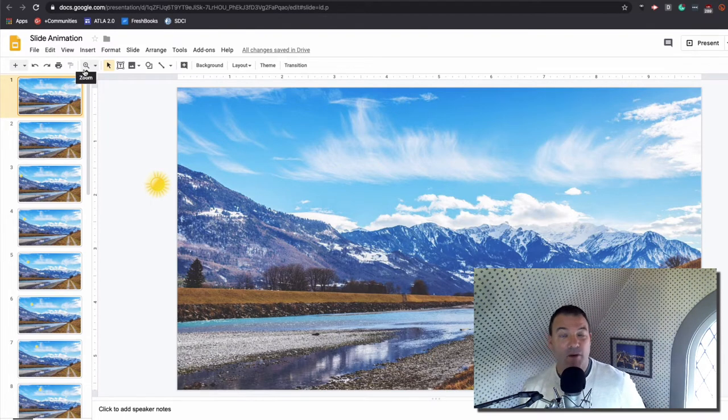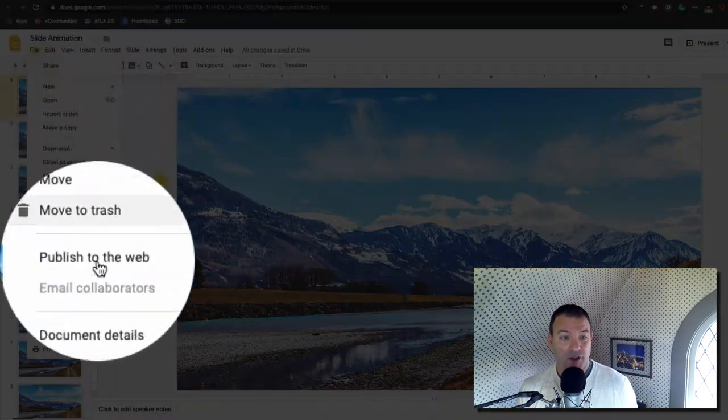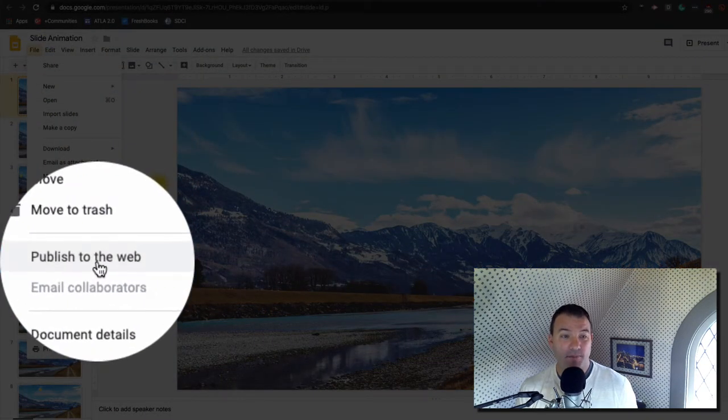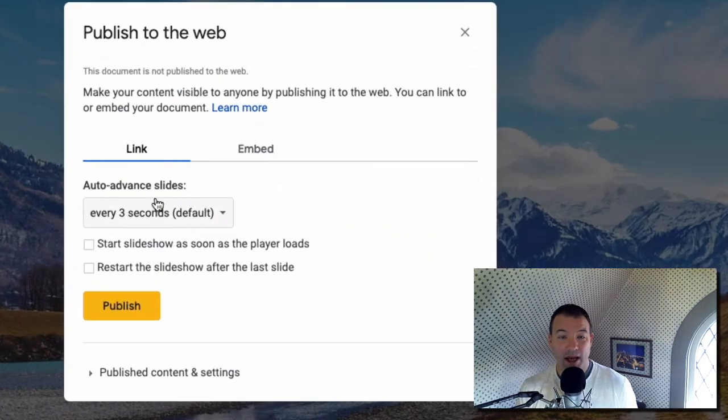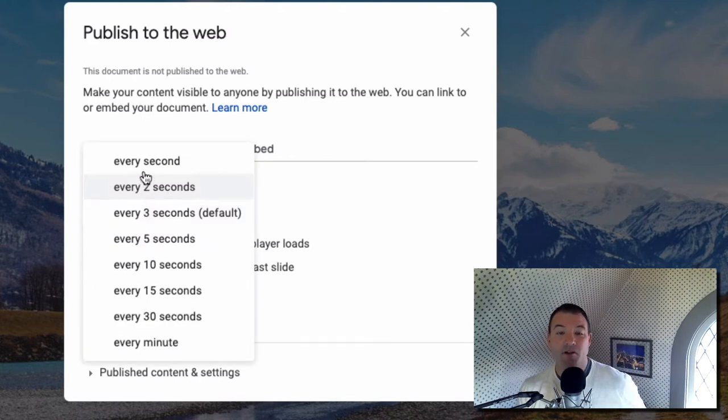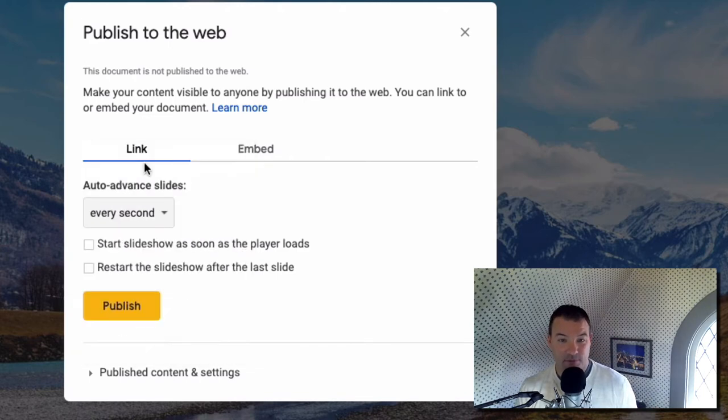The next thing now is to get it to do it by itself so that it actually becomes an animation. The way you do that is under the file menu, you're going to go to publish to the web. And when you click publish to the web, you're going to get a link to this presentation. Now you'll notice here, it says every 3 seconds. Well, 3 seconds is going to be a very start-stop animation. So I'm going to go down to every second. And even every second is going to be too long, but I'm going to show you, this is a hack.